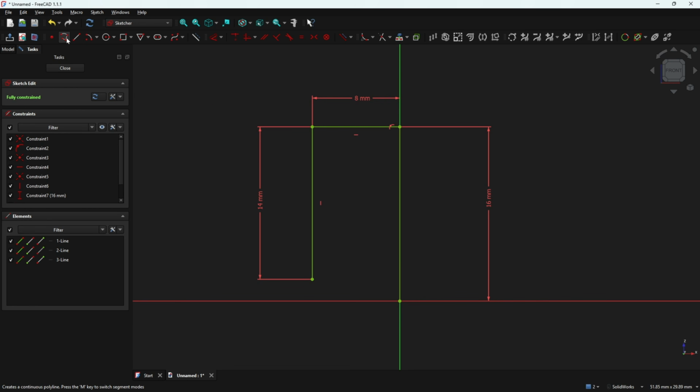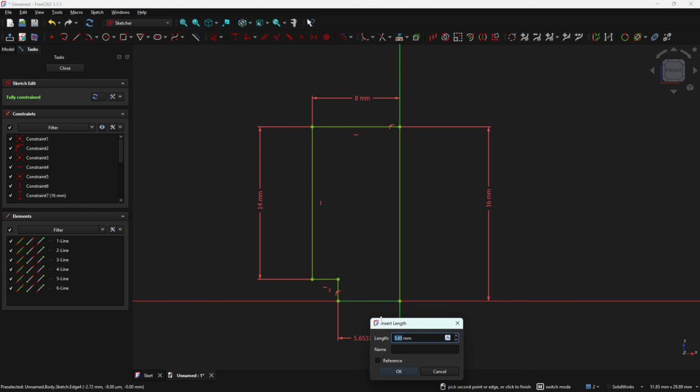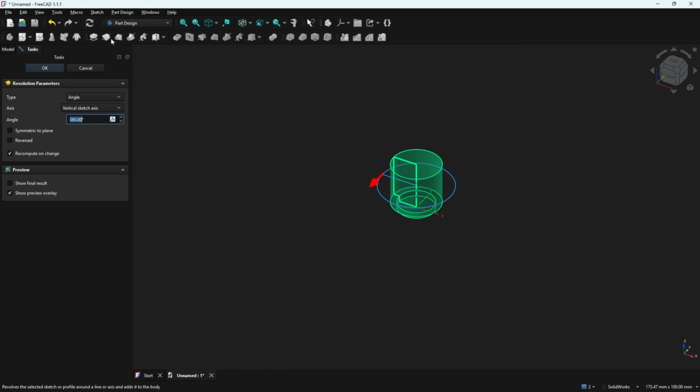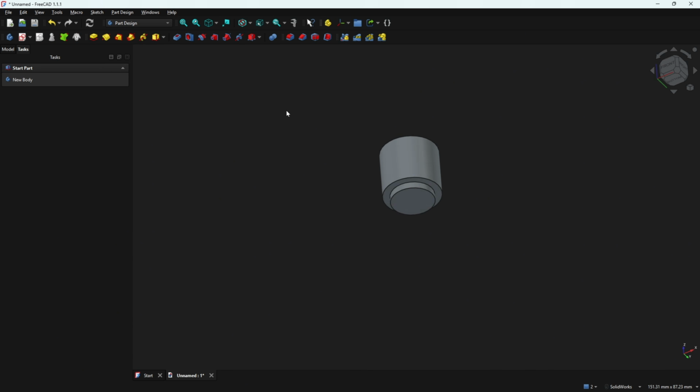So select polyline, click here in the midpoint, make a line here. Okay. And here go to dimension. This line here has 6 millimeters of length and press OK. We made this profile. So leave the sketch and go to revolve. The angle 360 degrees and press OK. We made this body.